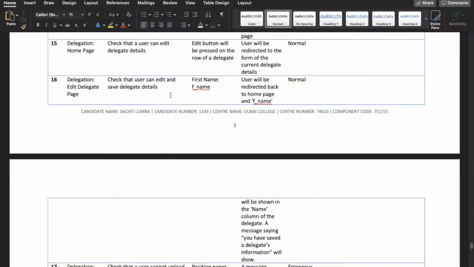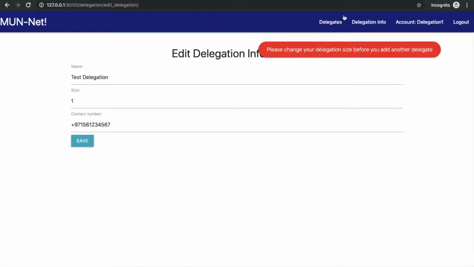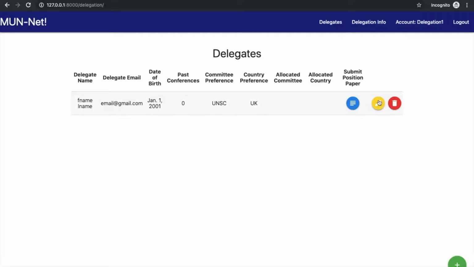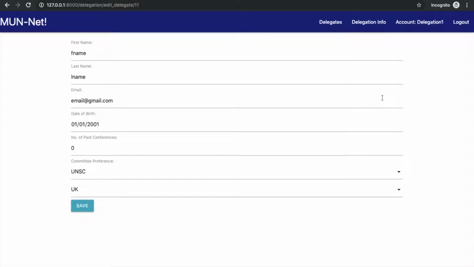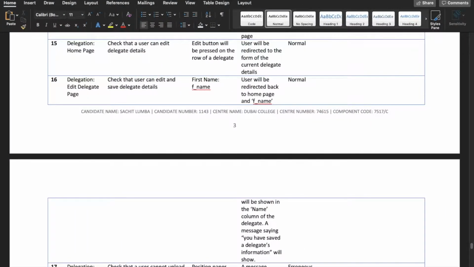Next, we will check if a user can successfully edit and save delegate details. So we must check whether we can access a delegate edit page by pressing this button. We are in fact redirected correctly, and all the details are filled in accurately as to how we had inputted it in the add delegate form.